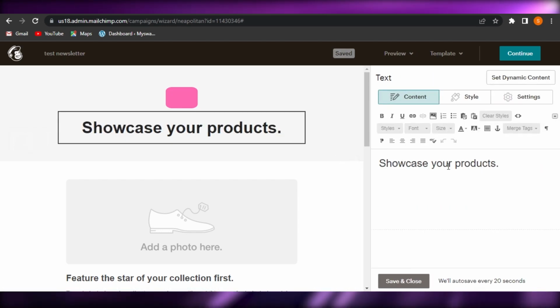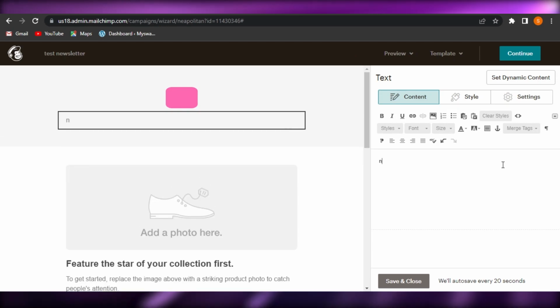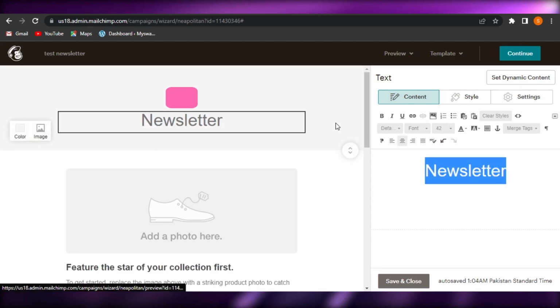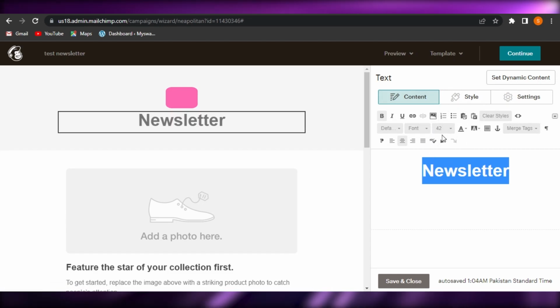So that's what I'm going to change. You can see it says showcase your products, but for me, it will say newsletter. All right. Of course, we will customize the font and size as well. Let's make it centered, aligned, and bold as well. So now we have it. We can also change the color. We can change the alignment. So all of the options are available within our Mailchimp.